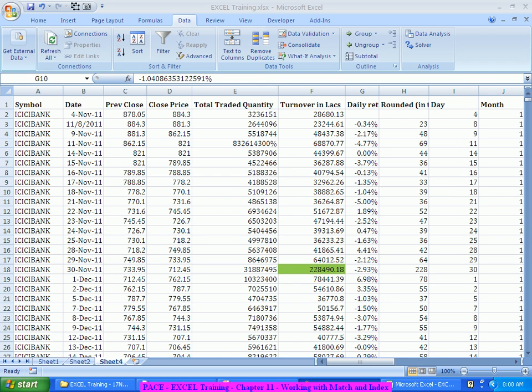Now let's look at a couple of important functions which are more in linkage with VLOOKUP and HLOOKUP, more of referencing functions. Yesterday when we looked at VLOOKUP, the focus was that I want to search for something, and when a match has occurred, I retrieve some value and display it. But one limitation we observed with VLOOKUP was that it will search only in the first column or in the first row only. It does not search anywhere else.